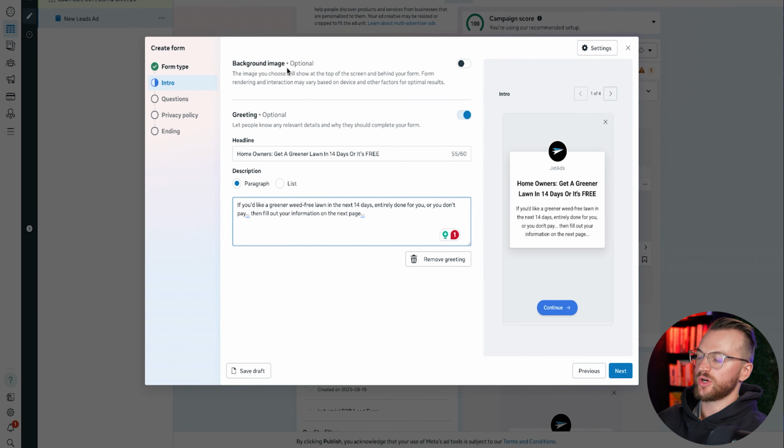What we can do from here is we could also add in a background image behind our form. I don't typically add this in. It can be a little bit distracting, and honestly, it's not worth it. It doesn't really increase the throughput of your form. So that's something you could look at exploring, but honestly, up to you.